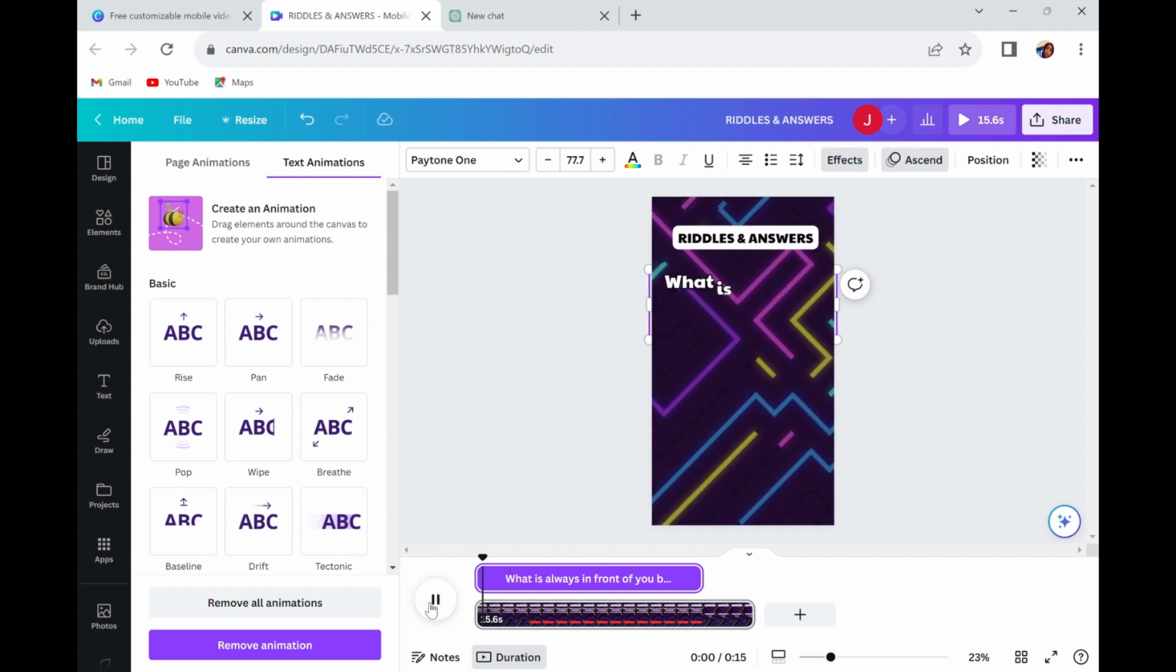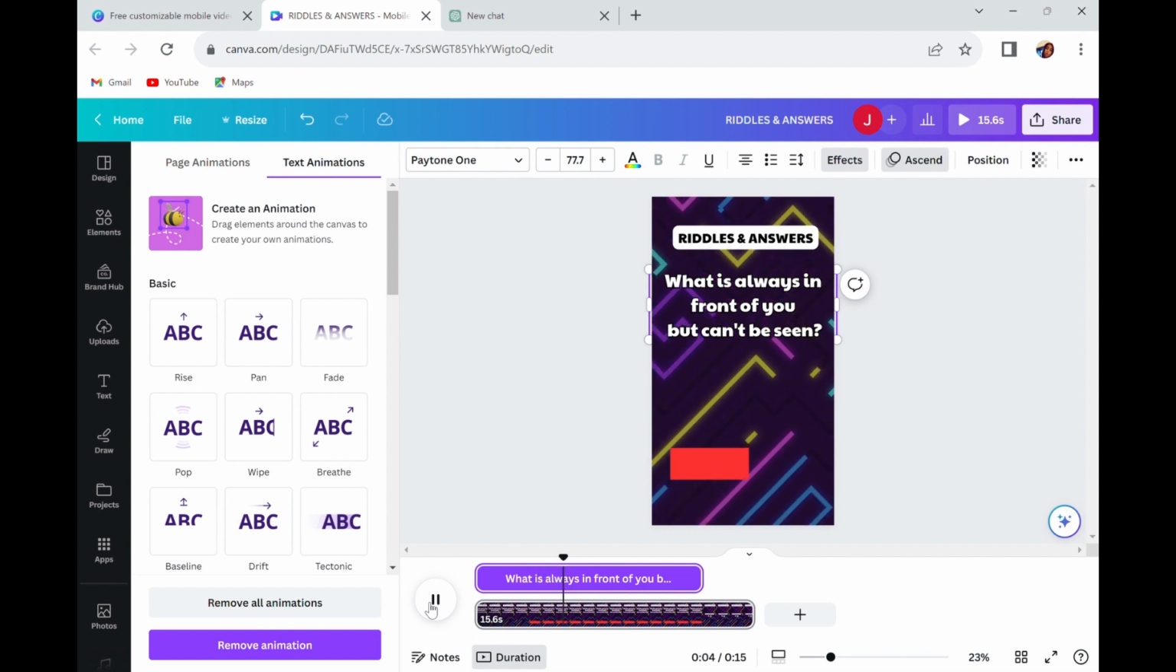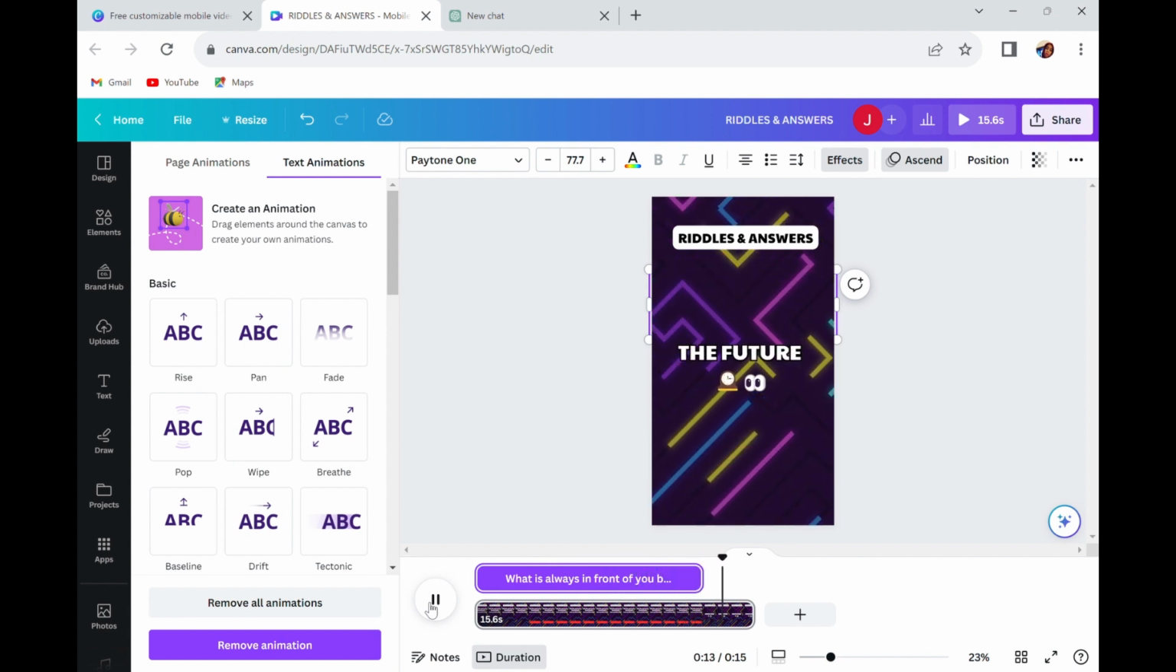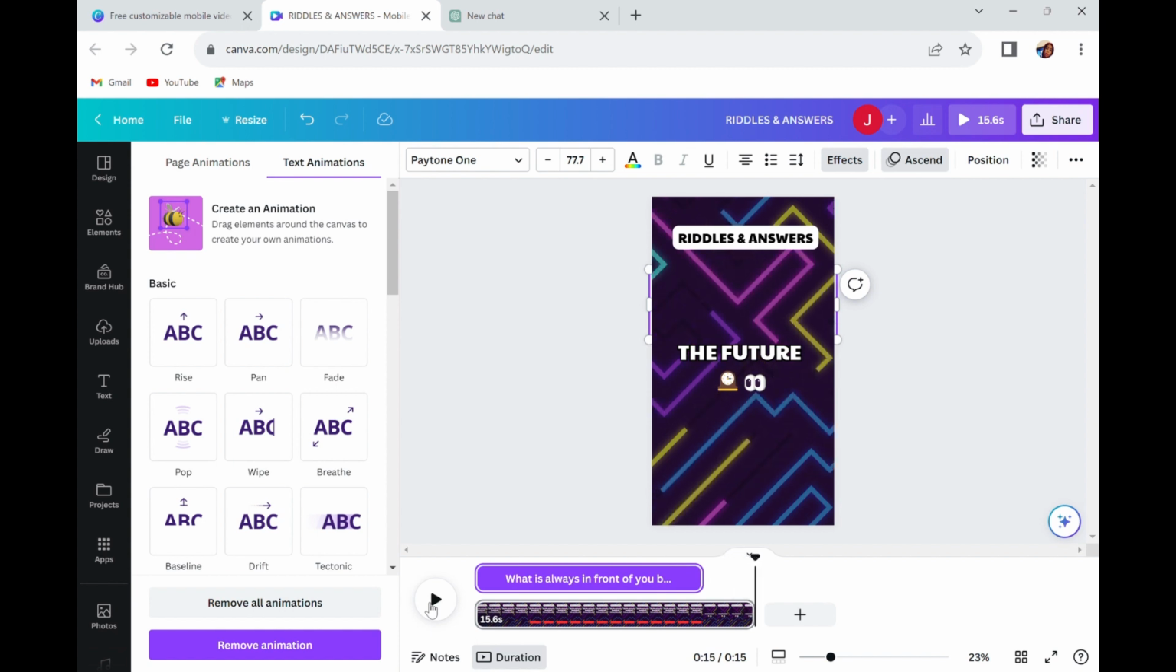Up next, we are going to go back to our left hand corner where the items are being displayed, and you're going to click on apps. When you click on apps, you're going to search for bulk create. In my case, I noticed that I couldn't get the bulk create where the apps were listed because I have used it before.